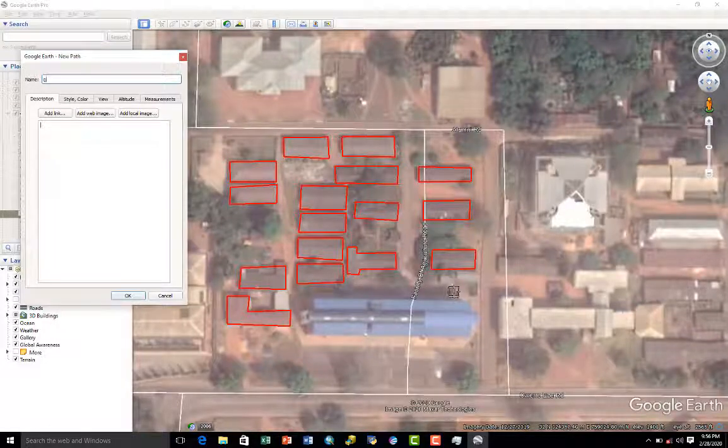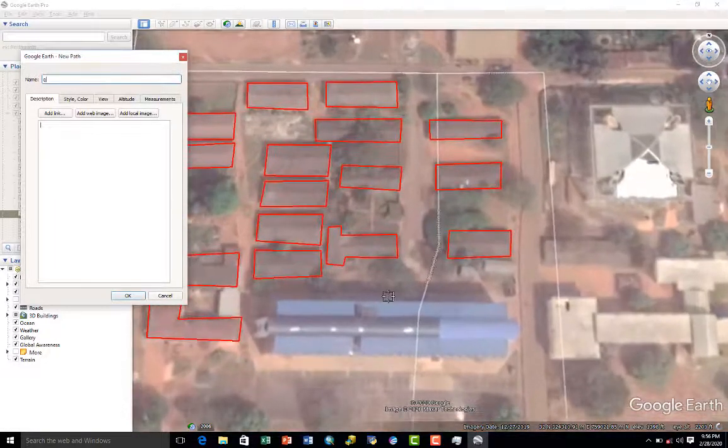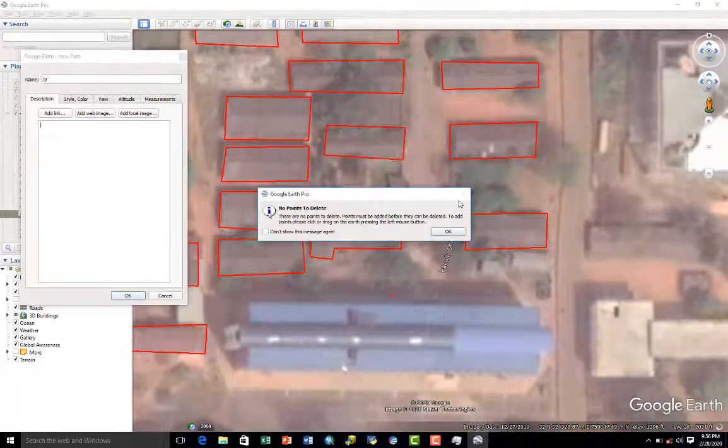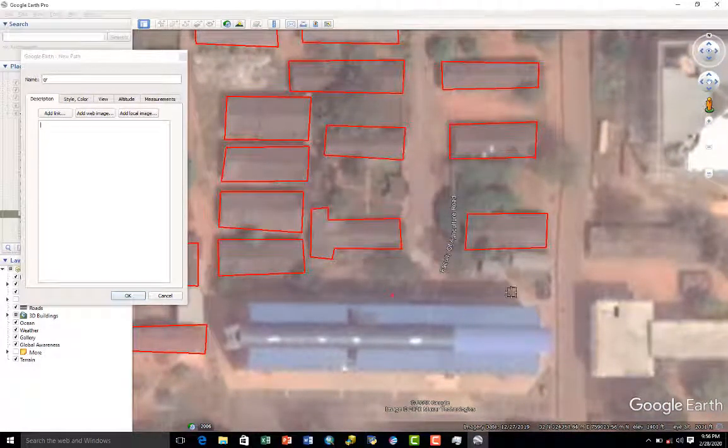If you check here, let me zoom in. You can see the shadow here. You don't need to trace the shadow. Just look carefully. This is the bottom of the building. The bottom of the building is here. Either you trace the bottom of the building or you keep it on the shape of the roof.